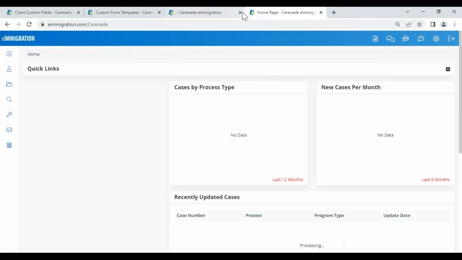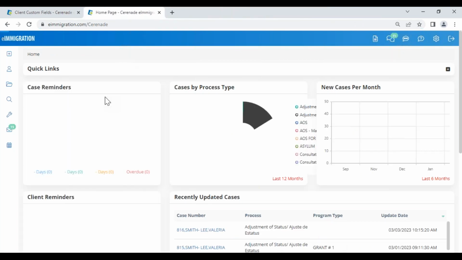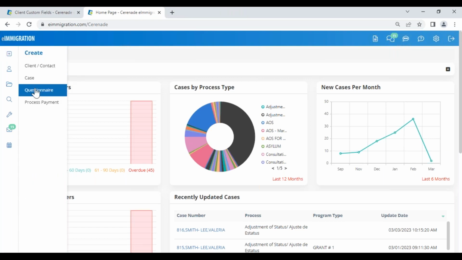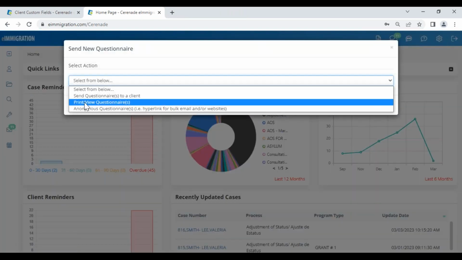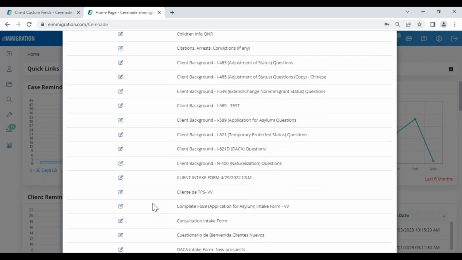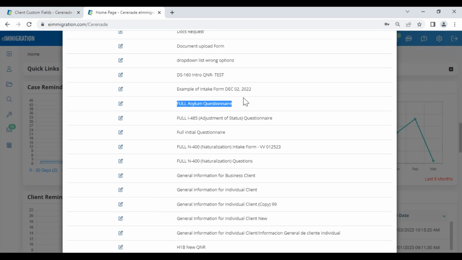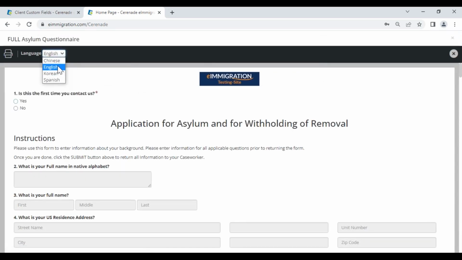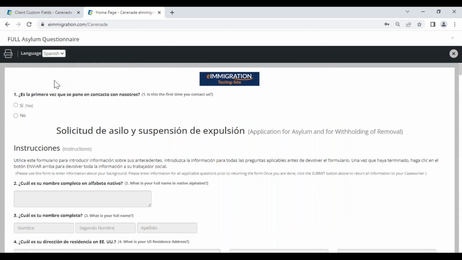I'm going to close all these. All right, so how do I access that questionnaire that I just created? If I click on create questionnaire and I choose print and view, I can find it here, which was the full asylum questionnaire. So I can click and open. Here are the languages that I picked. Let's say I want it in Spanish, and I can print it. That's if you still want to provide them with the paper and then they'll bring it back. If they're not tech savvy, that's understandable.